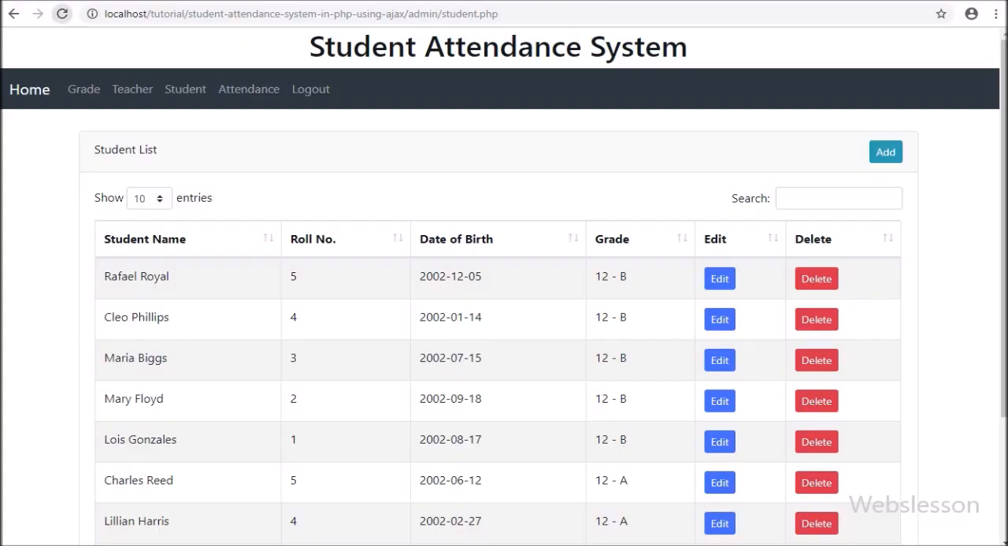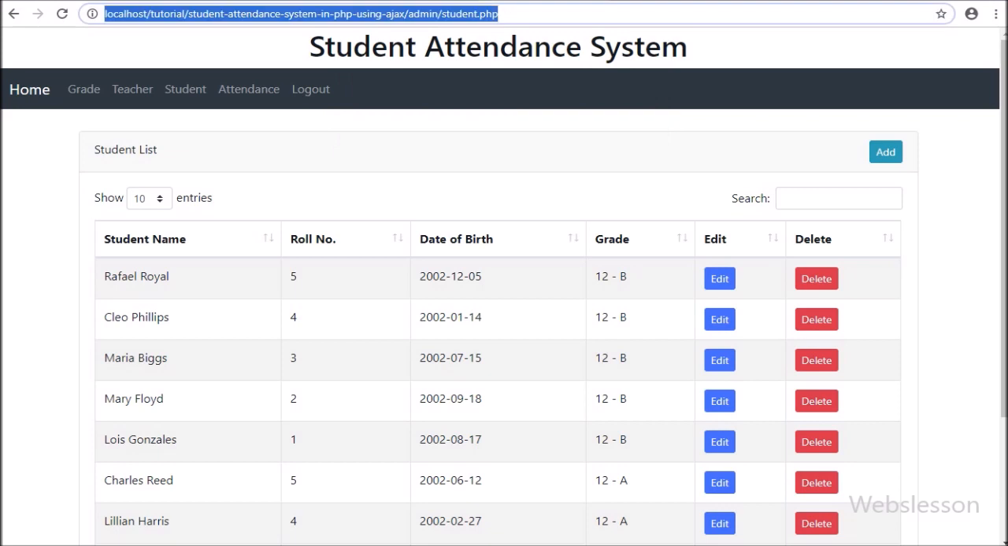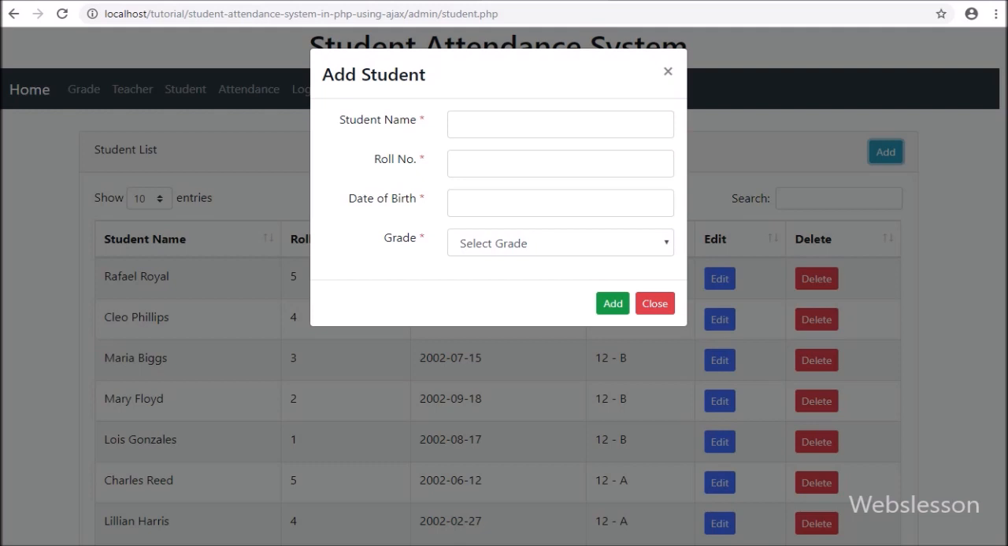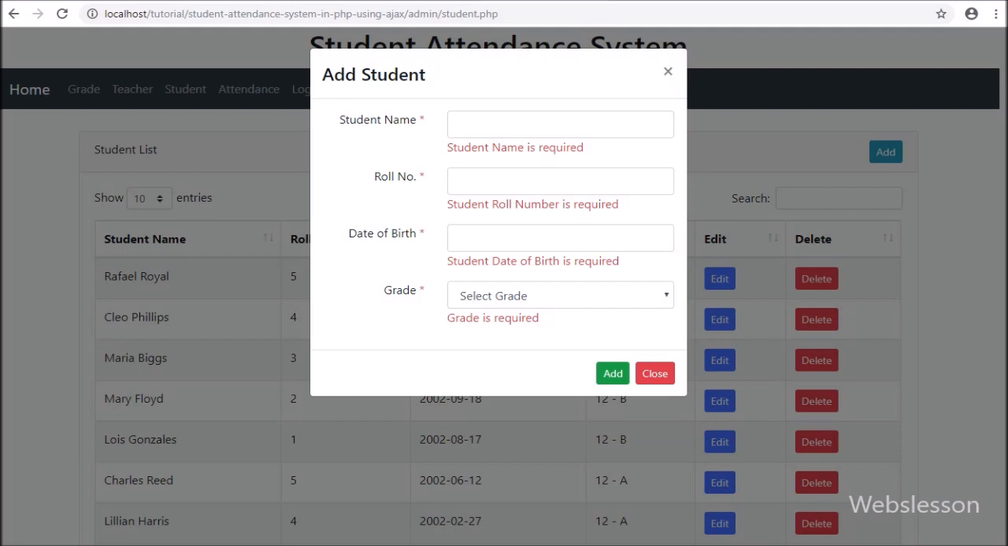Friends, first we refresh the web page. After refreshing the page, we can see the add button, so we click on the add button. After clicking on the add button, a modal pops up on the web page with the student details form. First we want to check form data validation, so we directly click on the add button. After clicking on the add button, on the web page we can see validation messages below each form field, so here required field validation is working properly.